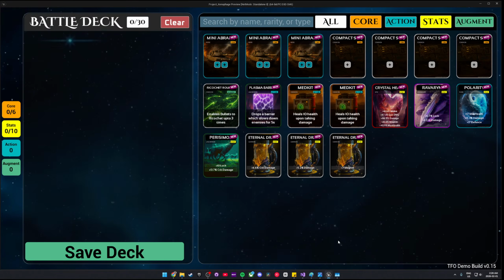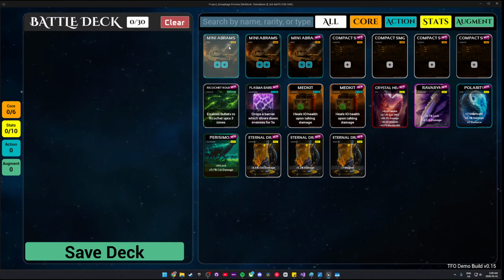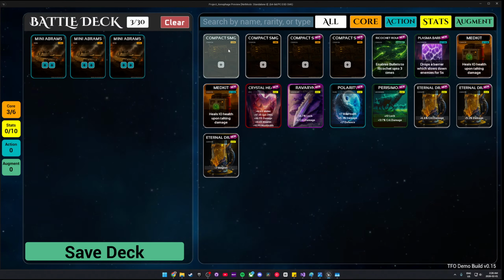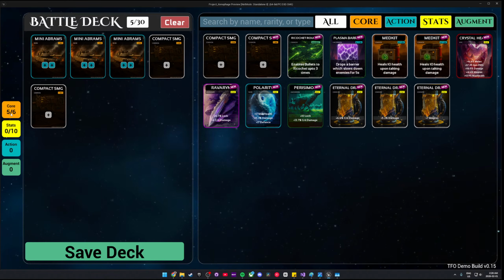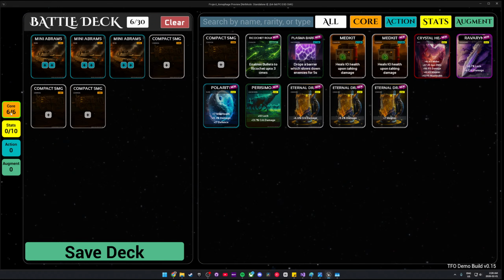So now when you press done, this is your deck. Every time you come into your deck building, this is what you've got. You get to pick your core cards. You get to have 6 of them. There's a little counter over here. As soon as you hit 6 out of 6, the counter will go green. And when you click on another core card, it will say that you've reached the maximum.